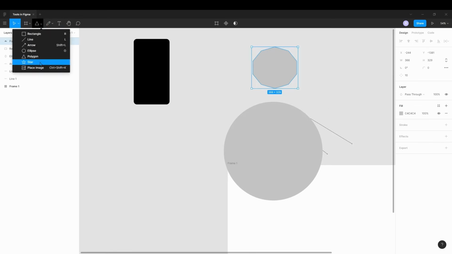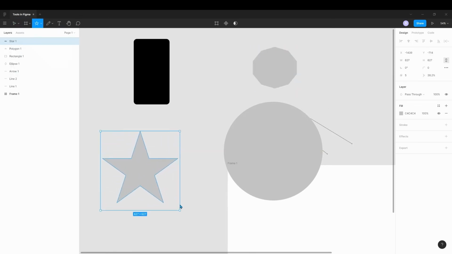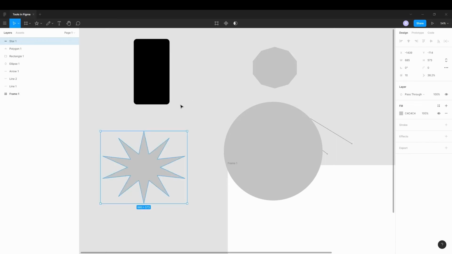The next tool under here is star. And again with star, it starts out with 5. If you want to keep that star shape, you can hold shift, or you can drag it as big or as small as you want it. And then right here we have the points of our star. We can go up as many as we need.